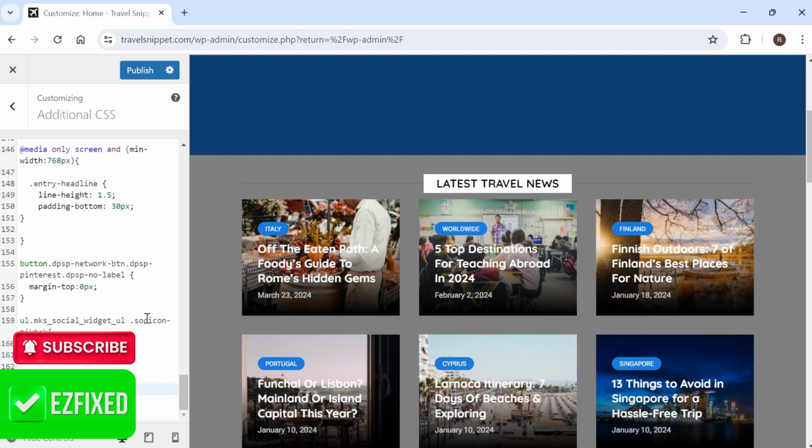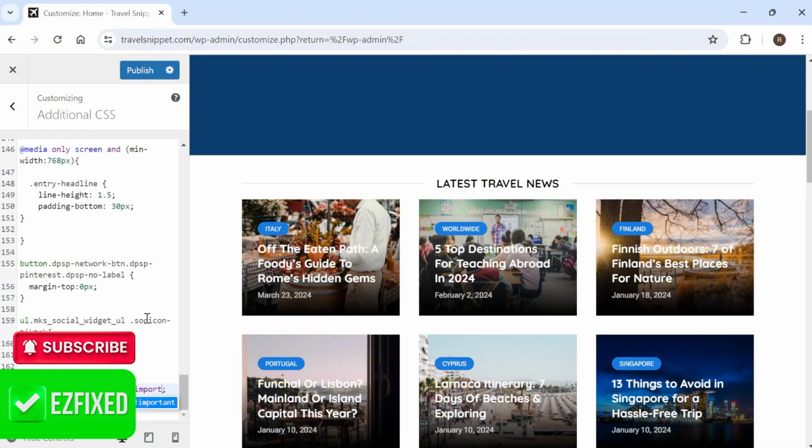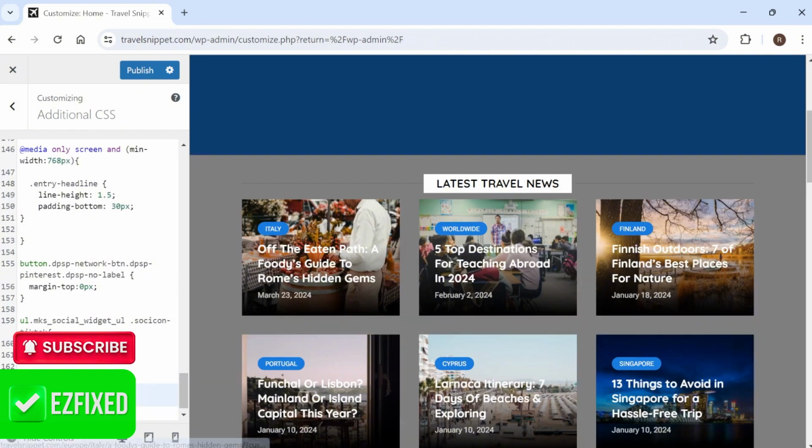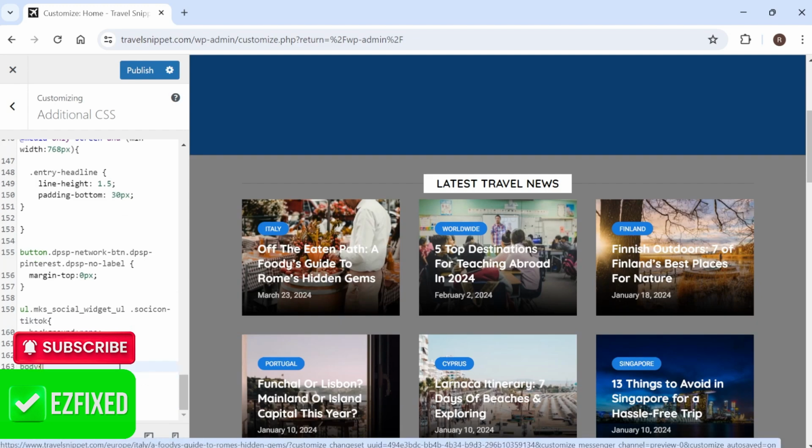Now you can see the changes of this happening in real time. And if you don't see anything happen inside of here, then all you need to do is you'll just need to come back to after this word of the color. Hit space on your keyboard and you'll have to type in exclamation mark important, and that should now change the color of your background.